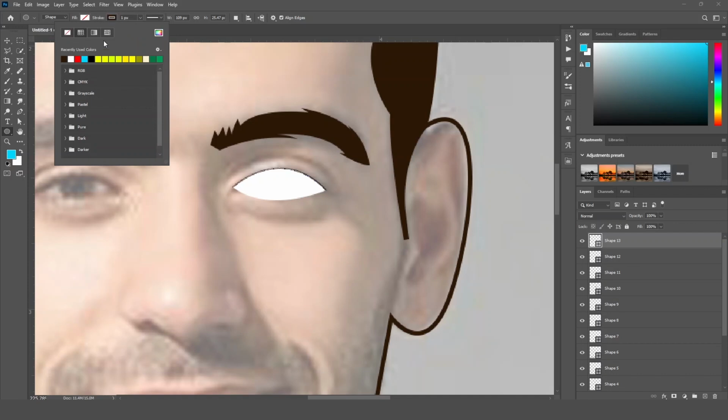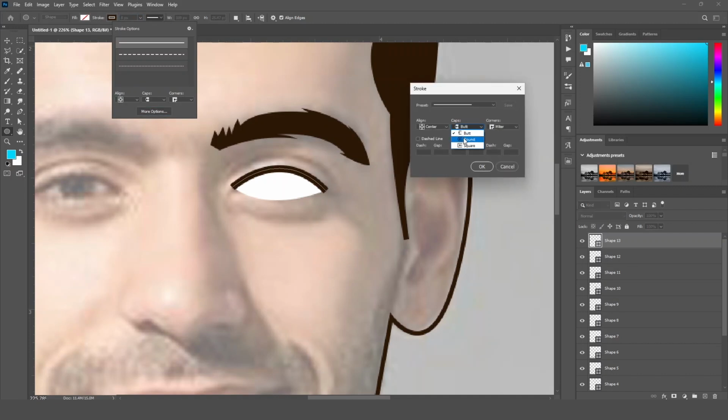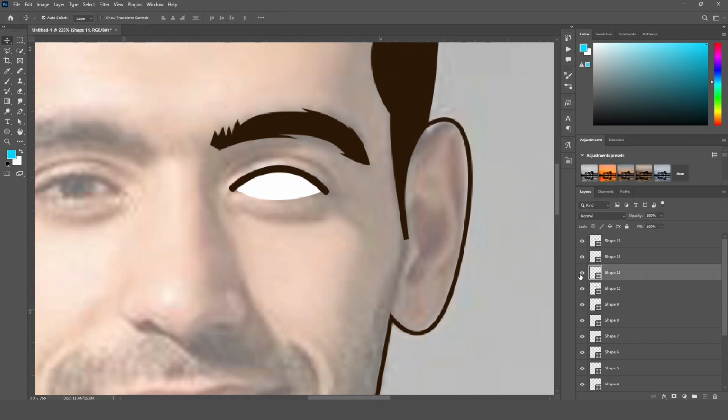And now select that brown color again and you can increase the value of this just like that. You can put it 5, you can put 7, 8, whatever value you want. Now click here and go to more options and you can round like this. Now you can use it. Okay, now just select this layer and turn off the eye.